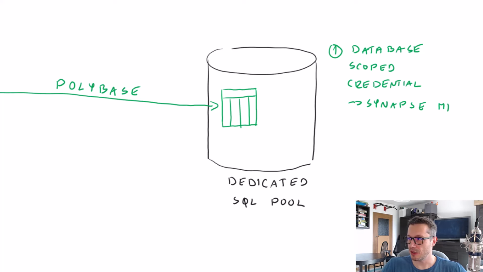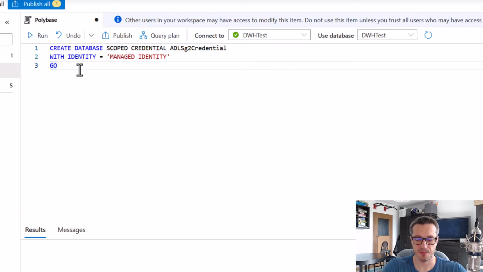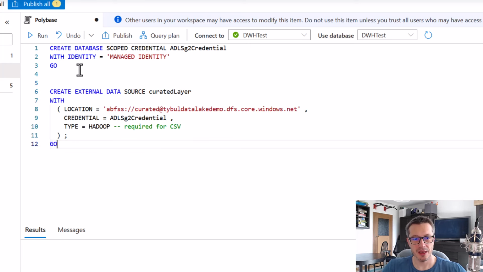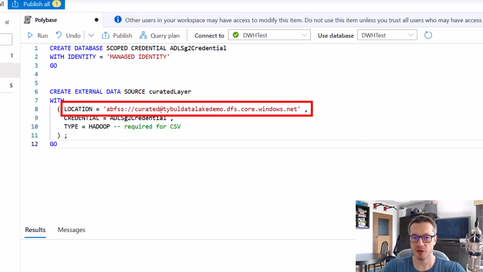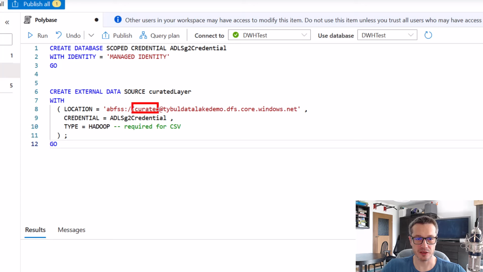So the next thing we have to do is to create something called external data source. So let me paste it here. And external data source is simply a definition of some external location. In our case, what I'm doing is I'm providing a path to the curated container on our data lake. That's it. So this is a path to the whole container, not to a specific directory or specific file. And I want to do it this way because I know that I will be reusing this container in multiple queries.